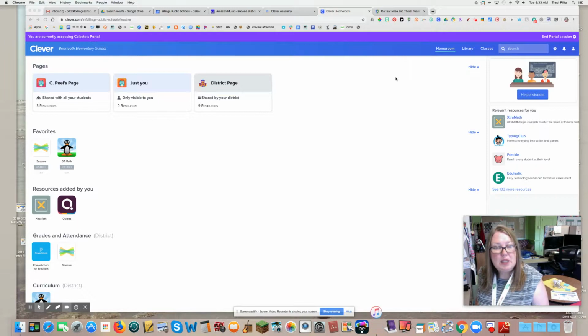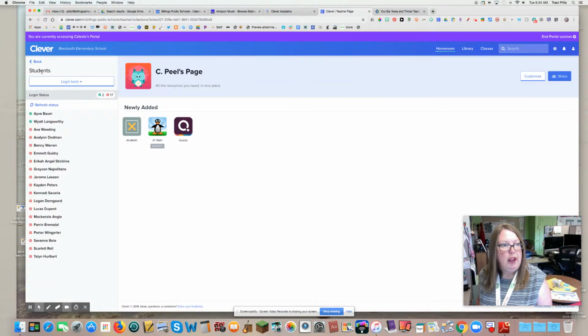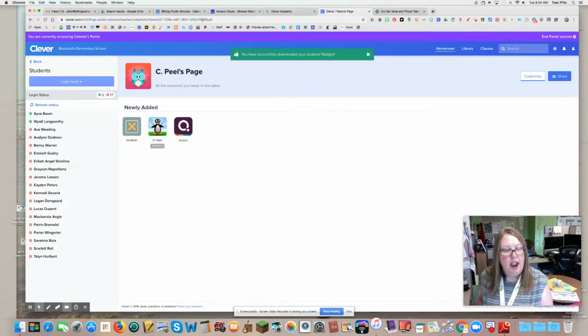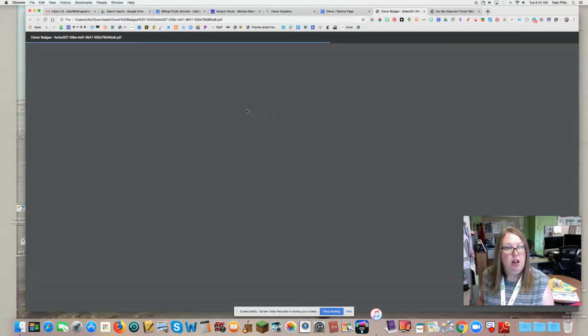So the easiest way to log in from an iPad would be to use what's called a Clever badge. It's just a QR code. So I'm logged in to Celeste Peel's page. When I get to her, I'm just on this homeroom screen. When I click on her name right here, right underneath students, you see how I have a list of students, and then if I click login tools, I can download student badges, and that's going to download a little PDF of all of these QR codes.